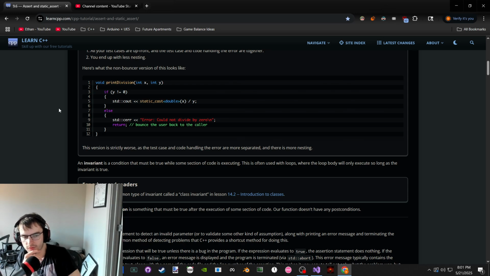The loop body will only execute so long as the invariant is true. And I guess you could say that the while loop is the loop. So we're actually executing the while loop by saying while. Okay, we're executing the while loop. Ooh, the invariant is false. Don't continue and then get out.